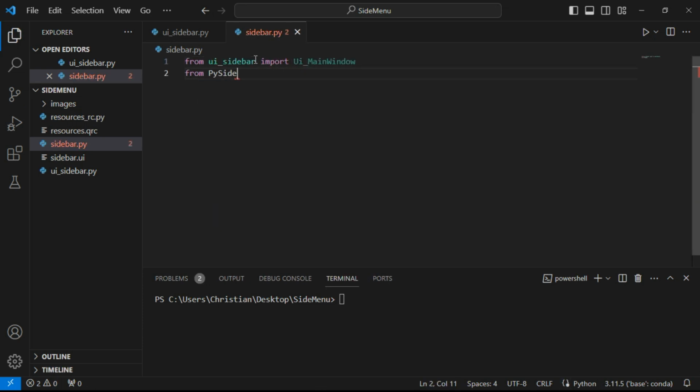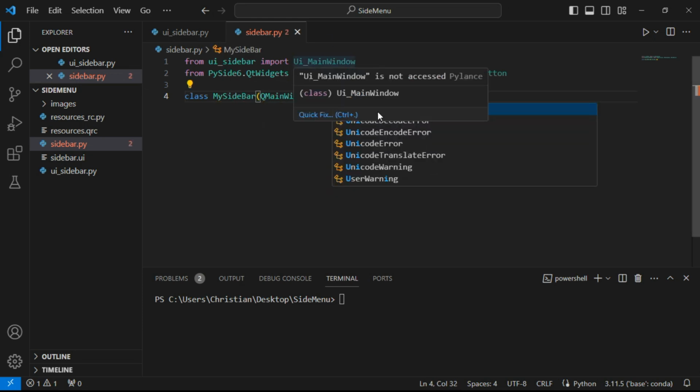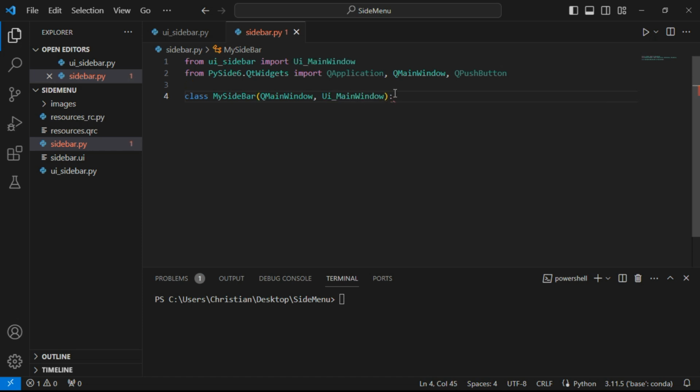So we're going to import from that UI sidebar file. We're going to import its main class, QMainWindow. Then we're going to import some Qt widgets: QApplication, QMainWindow, and QPushButton. Then create a class called MySidebar, a subclass of QMainWindow and UIMainWindow. Then you're going to create the init function in itself.